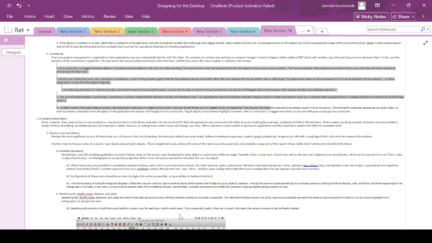So for an application that really needs this configuration for each connection, for its attributes, the connection could be programmed as its first class citizens on the main content area. In other words, if the user drags an arrow until it points to some icon or widget on the screen, how can he tell if that icon or widget can be connected to? The answer is to have the potential drop target visually hint at its pliancy. So again, the drop target principle is applied here.